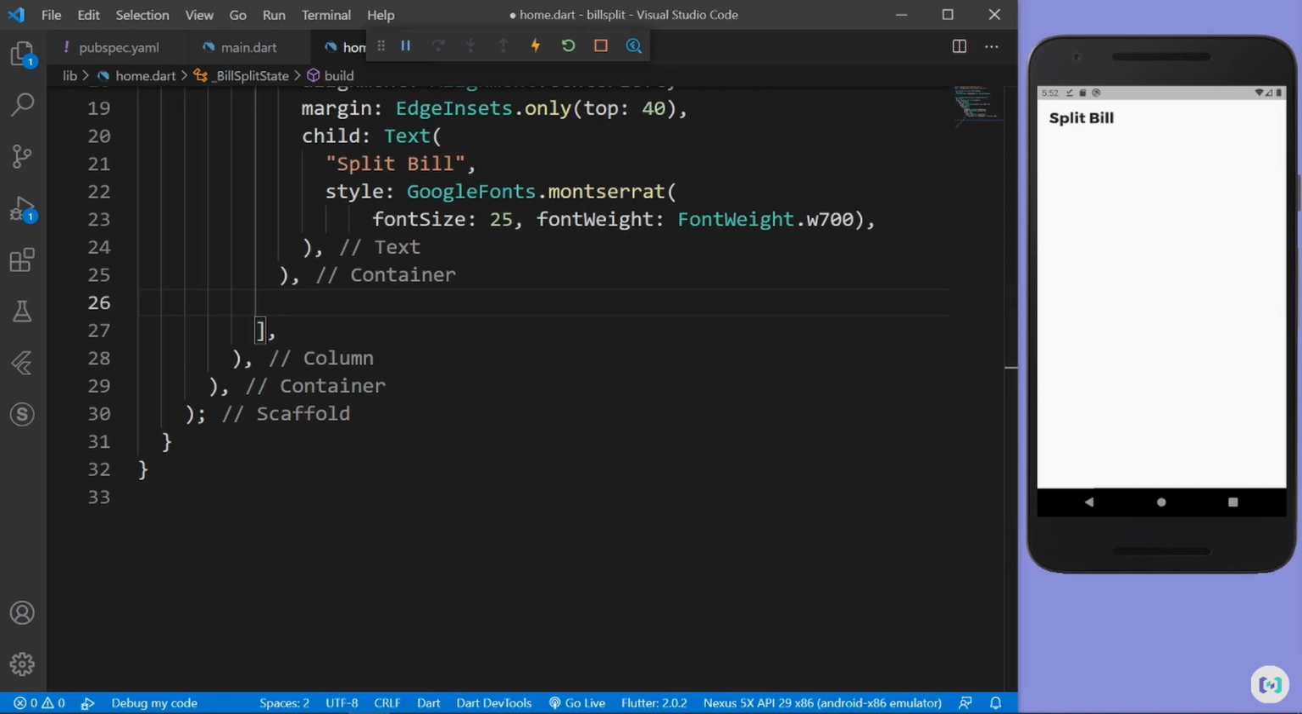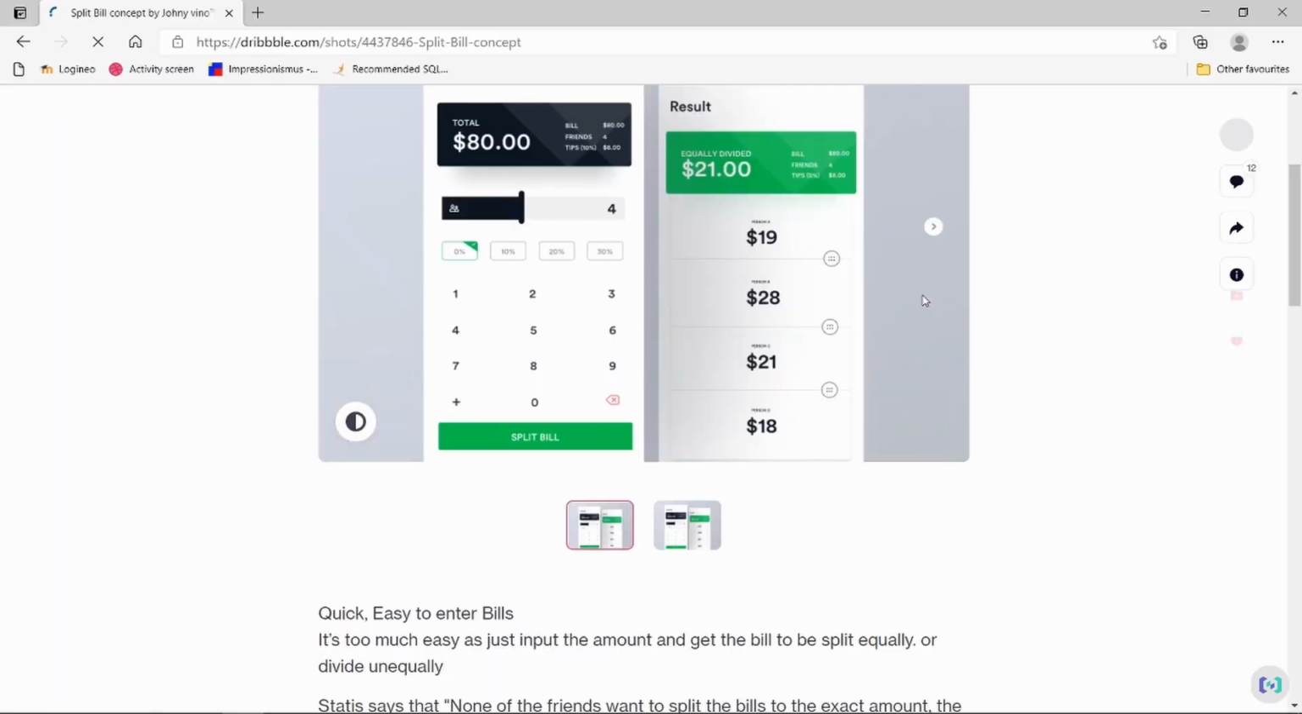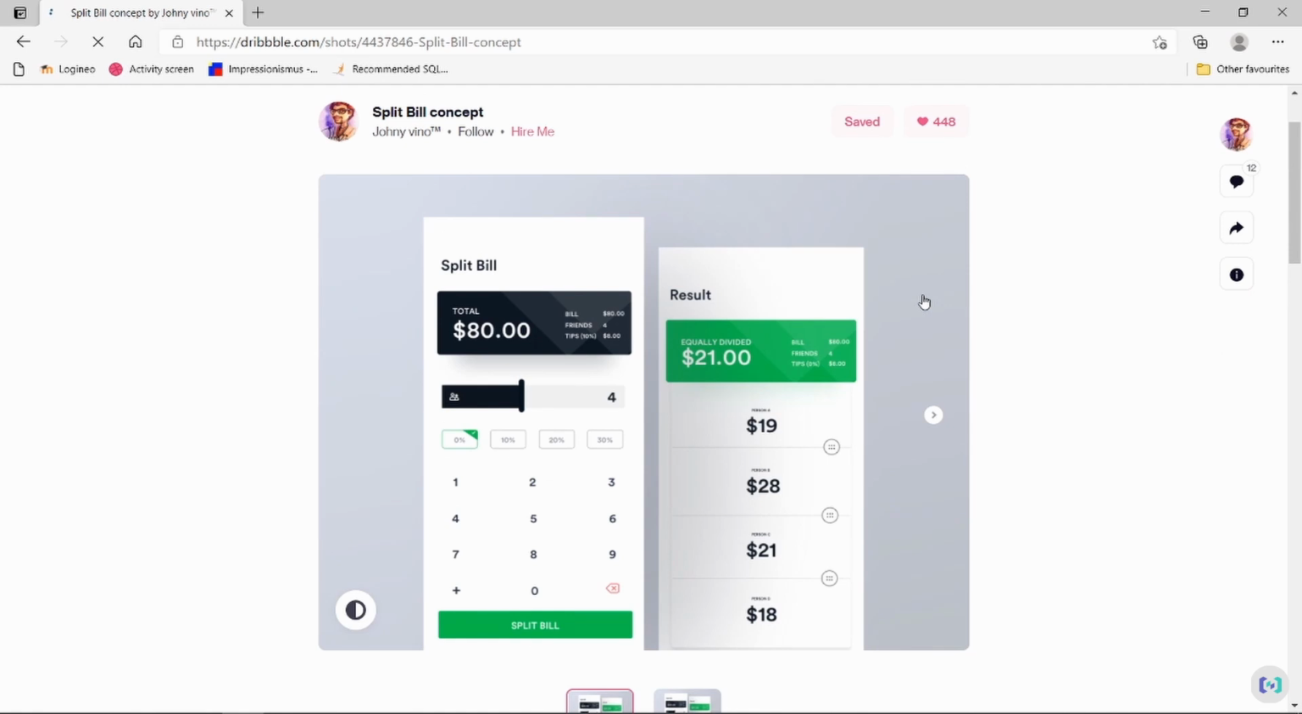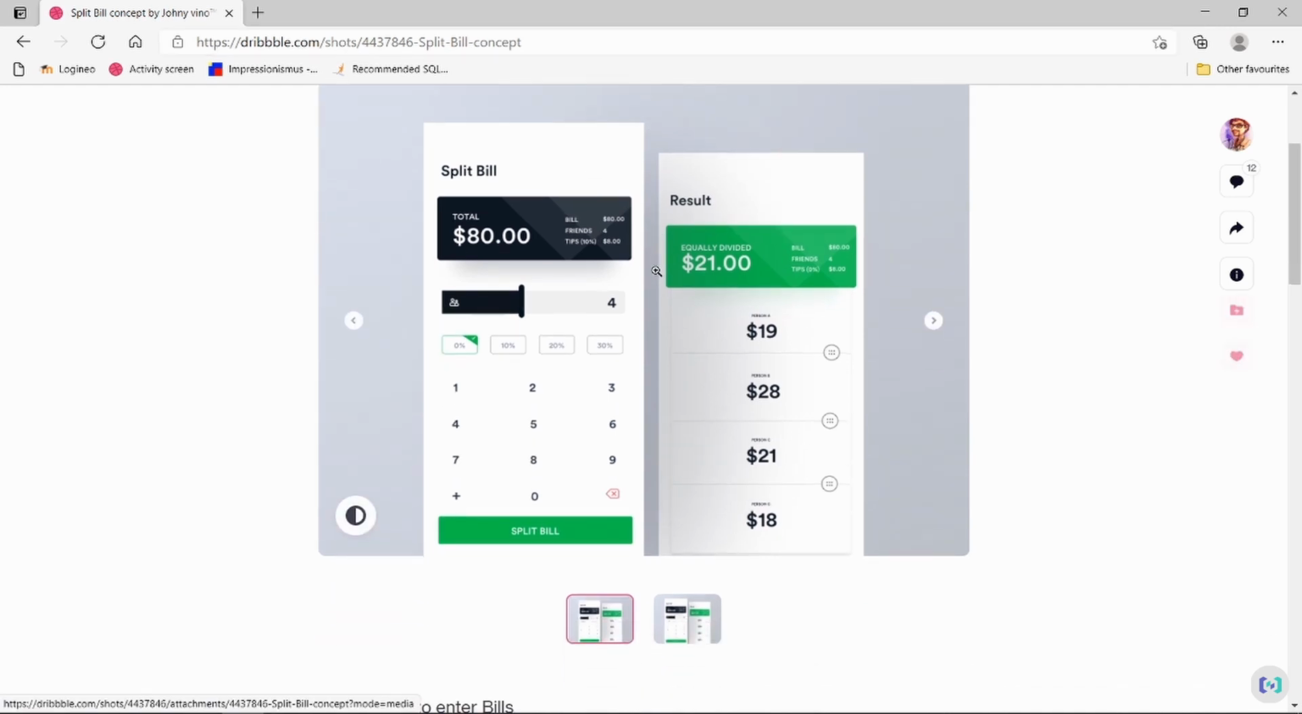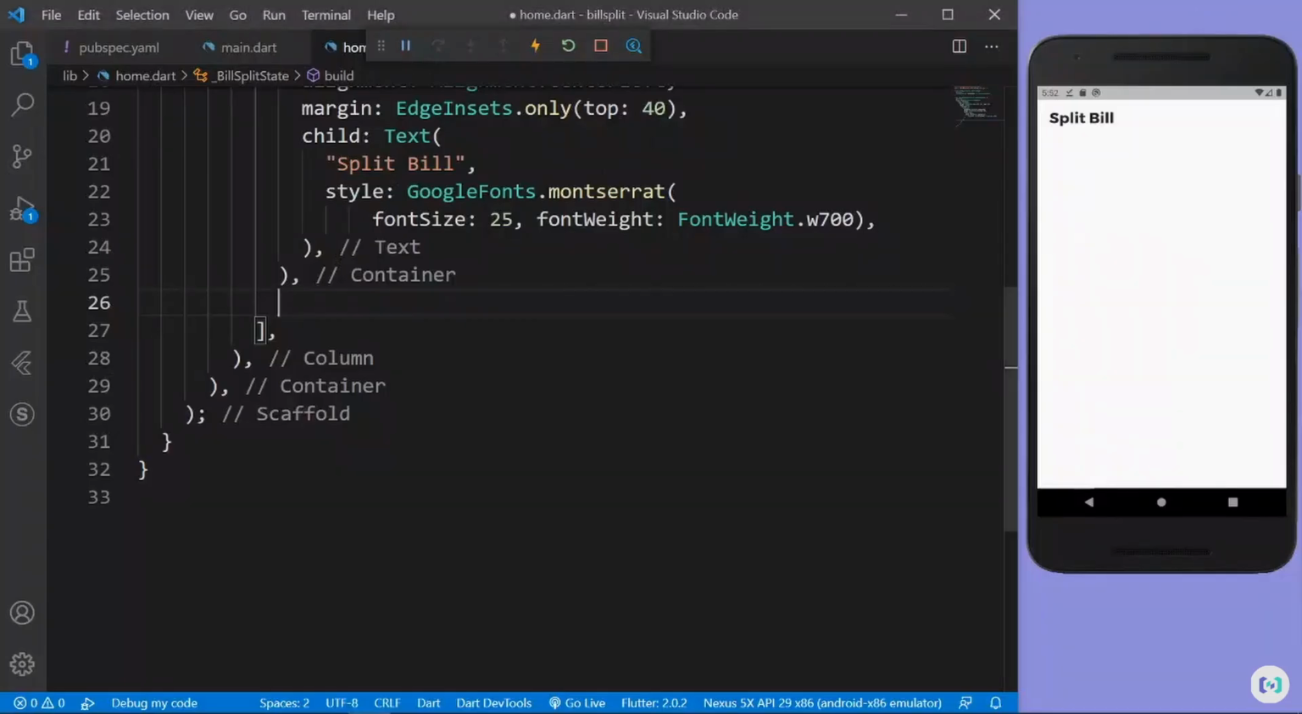And before going on and building out the whole UI, I want to give a big shout out to this guy here, because this UI is inspired from this UI in Dribbble. So I just want to give credit before I go on. So don't think I just invented this UI, I just took inspiration from this. Johnny Vino from dribbble.com, really nice UI, big shout out to him.